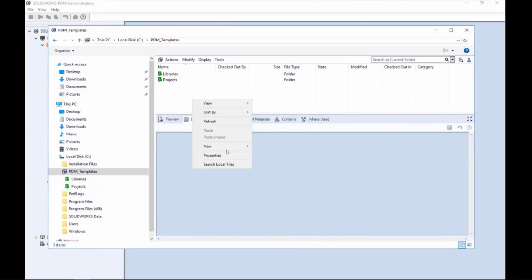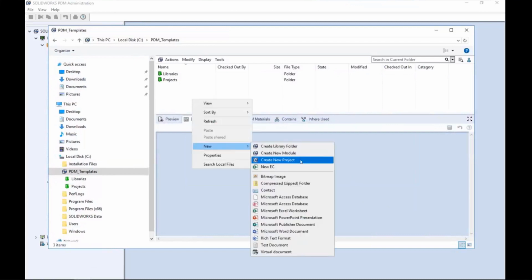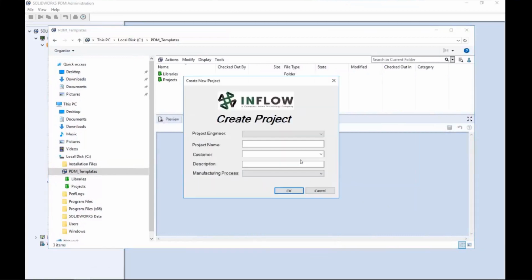So I'm going to right-click, New, Create New Project, and we're going to input some information. So I need to choose a project engineer. I need to give it a project name. I need to choose a customer. As you can probably see, I thought I'd have a little bit of fun with this, so it's a little random, slash, my mind. And for a manufacturing process, obviously has to be laser.